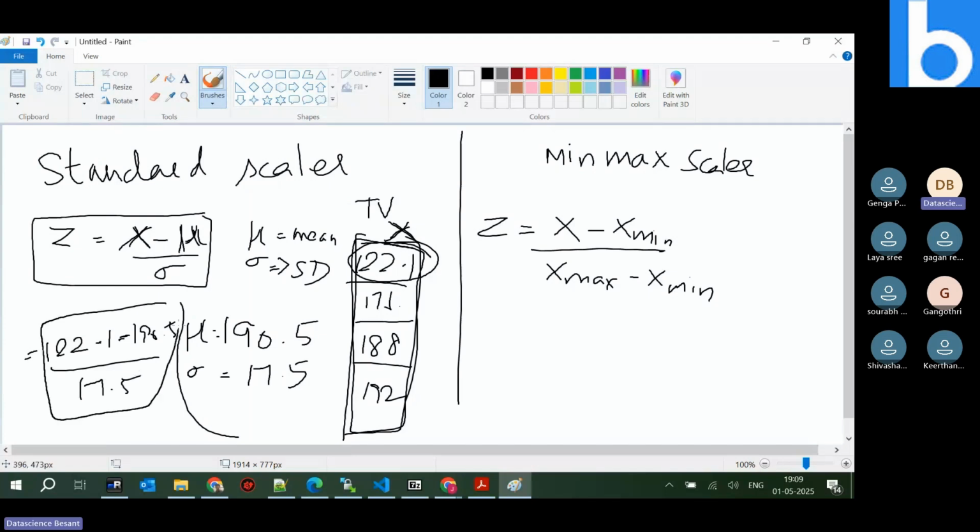So if you compute it, you will get a value in a range. I'm not sure about the exact range, but generally it is from -3 to +3. It will not be beyond that. So these values will be reduced, meaning normalized.